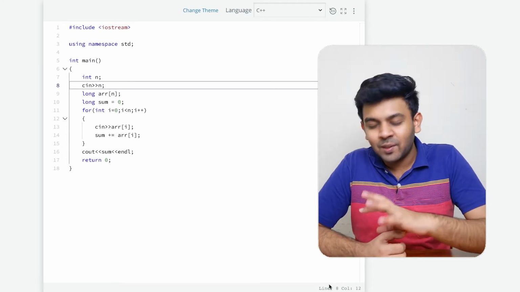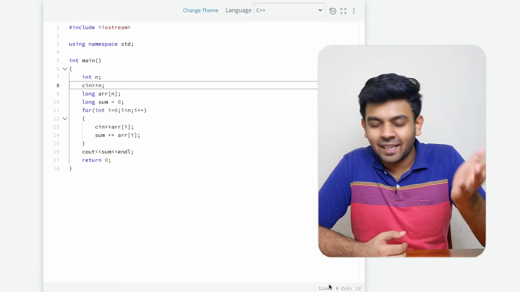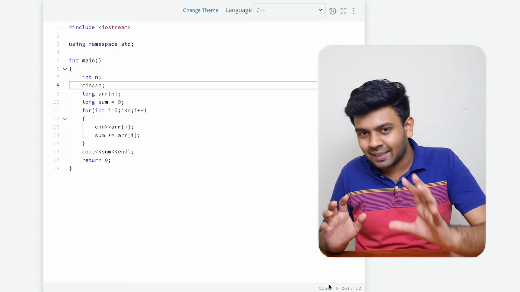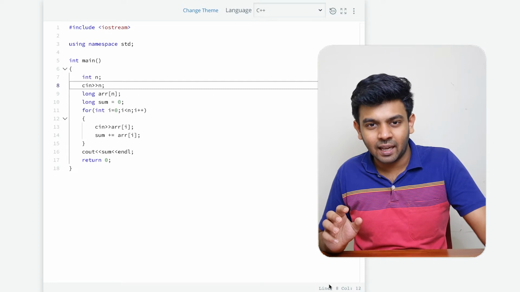I should have got the input of the number of integers first and then got the input of the array. Now it's working fine. It's a very simple question, just very similar to the sum of elements in an array.